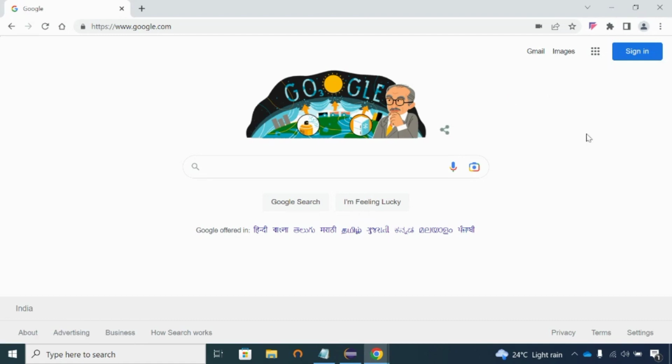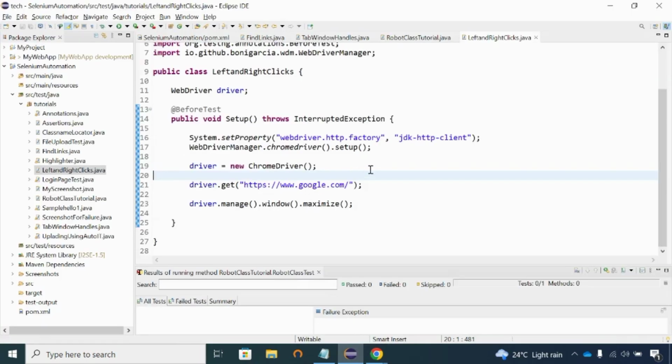We definitely have other ways to do left click, that is the click method we have in Selenium, but here I'm going to do it with the help of the Robot class. So how to do this? We have understood about the Robot class in our previous tutorial. In my previous tutorial, I have already explained in detail about the Robot class. Please go and look at that particular video.